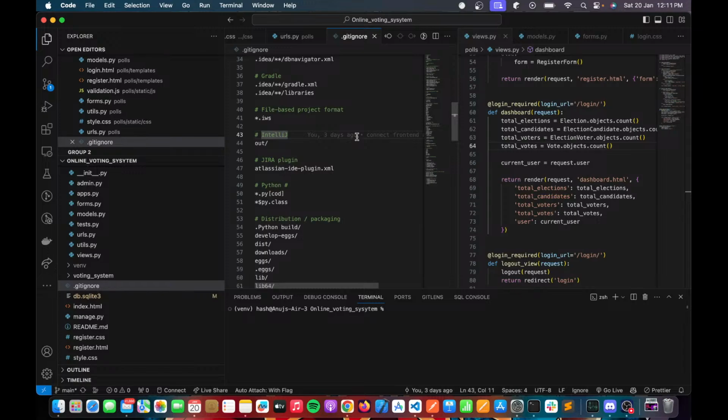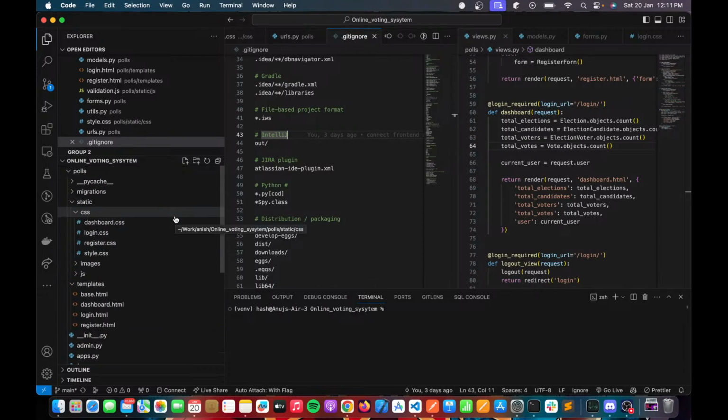Okay, so we are building an online voting system in Django. So we will be working on this project.